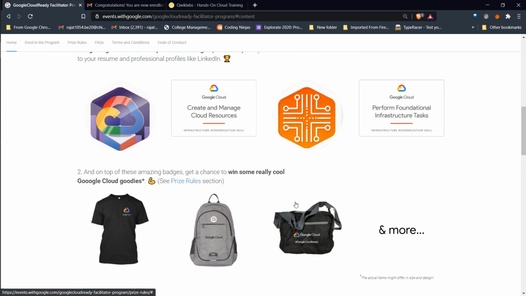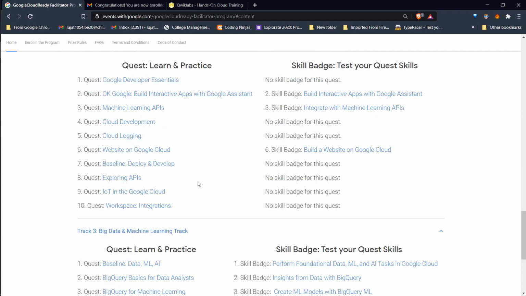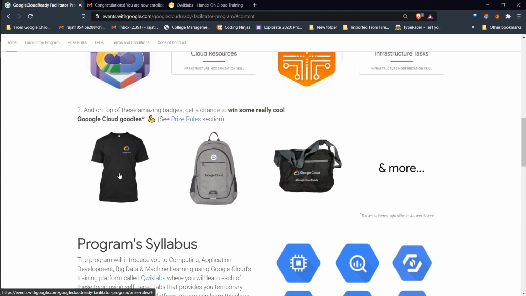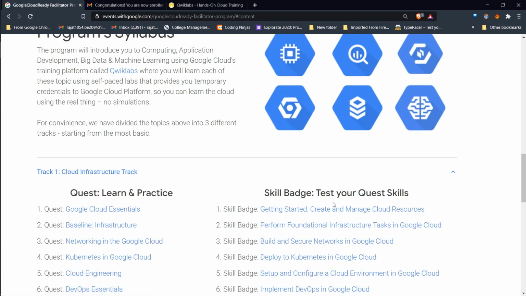There are many benefits also, like we will get these skill badges from Google Cloud which we can post on our LinkedIn profile to make it strong. And then here are some of the goodies given by them like school t-shirts, bags and many more.